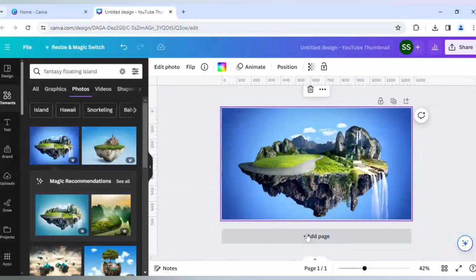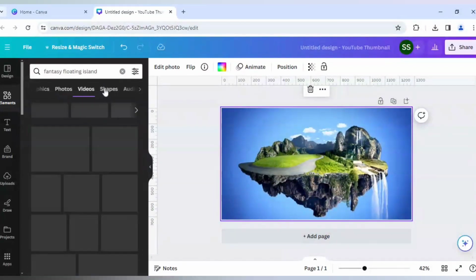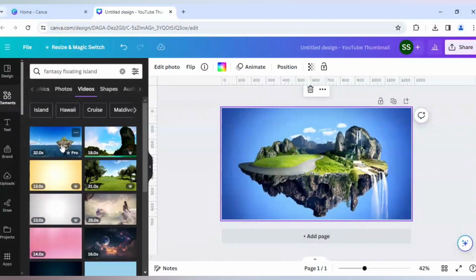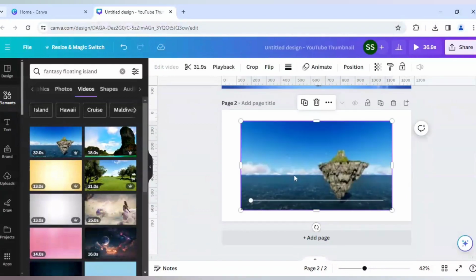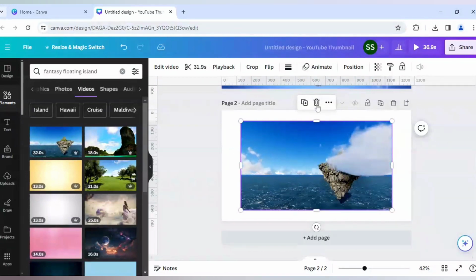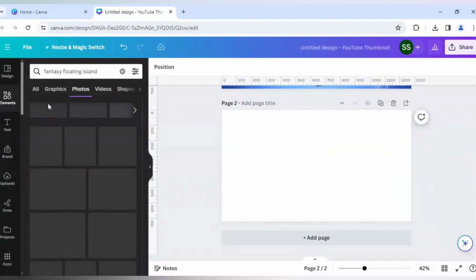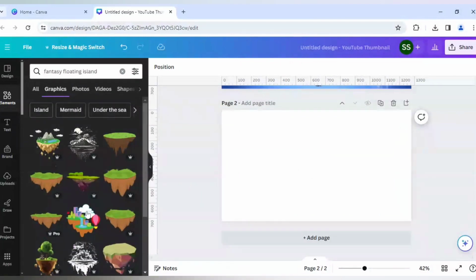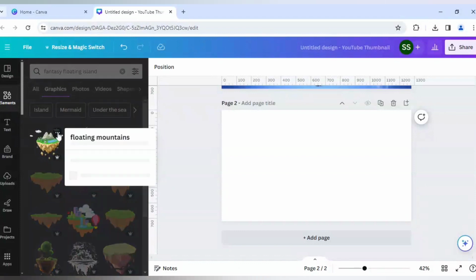Okay, so in videos you will find these cool videos here as well as this one and also this one. So let's see how this video looks like. As you can see, it's a 3D render image which is created into video. So you can use this for your design, but I like the photos more, and also in graphics you can find some 3D templates or 3D designs which you can use here.